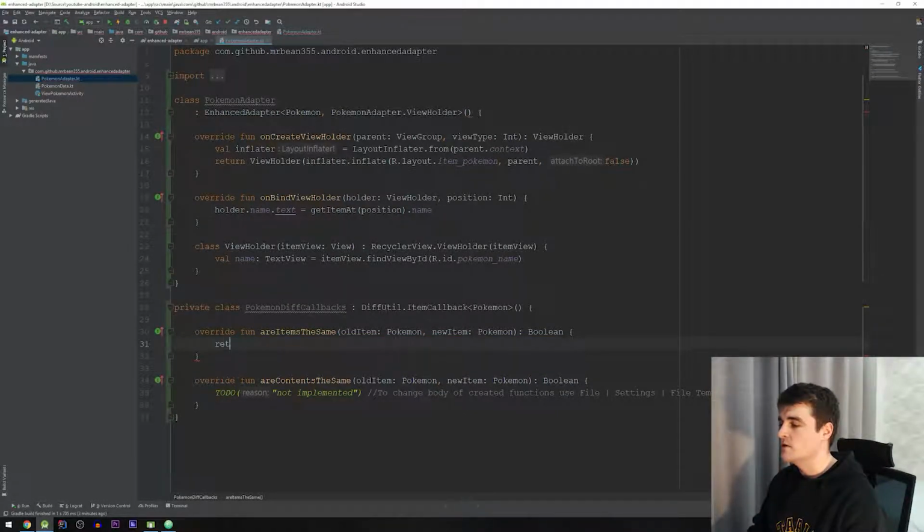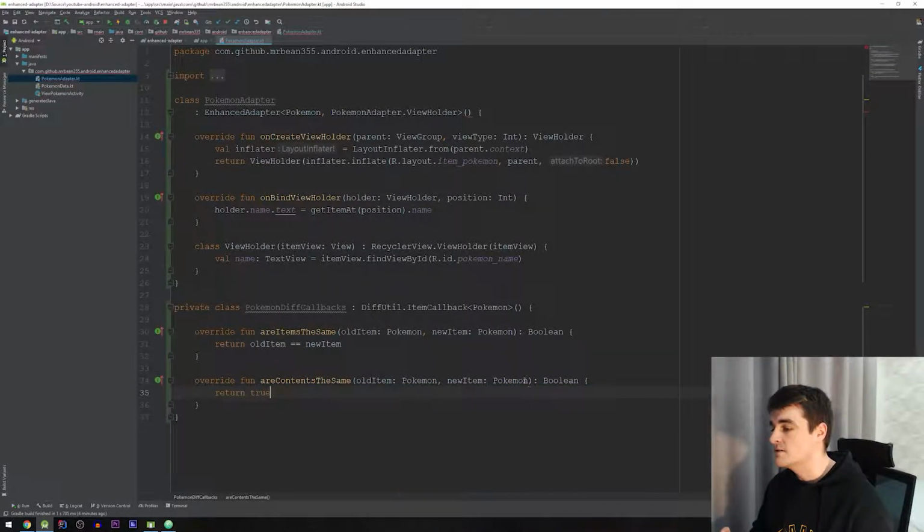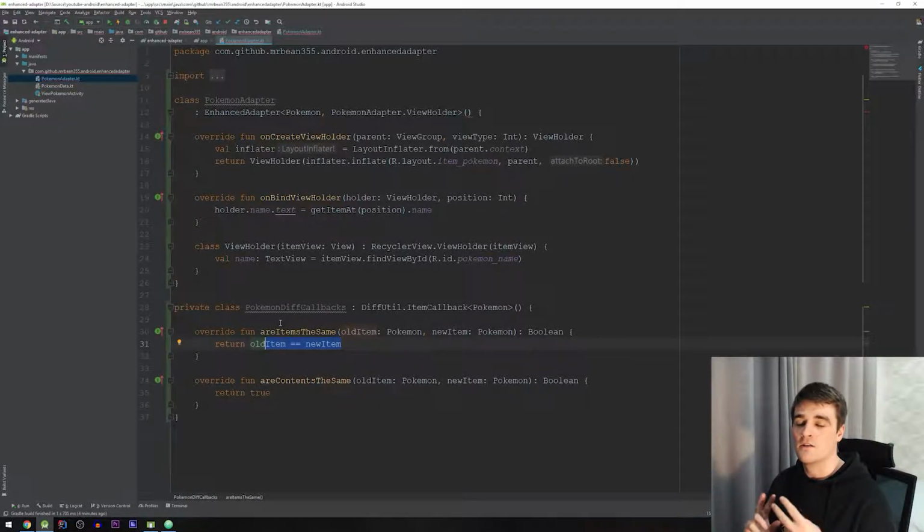So I'm just going to go ahead and use old item equals new item, the equals operator, and then return true for this. I'm not going to go into too much detail, as I said, so just check it out. But this is basically what allows it to tell if two items in the list are the same, then it doesn't need to update them. But if they're different, then it does need to go ahead and change them.